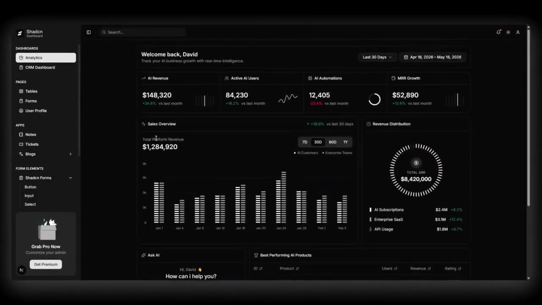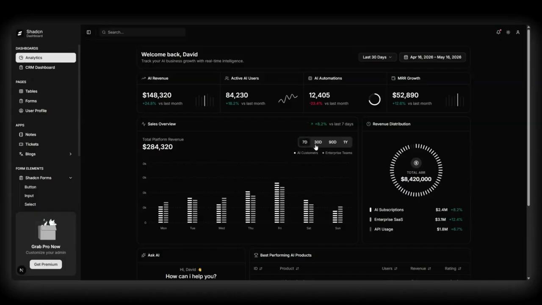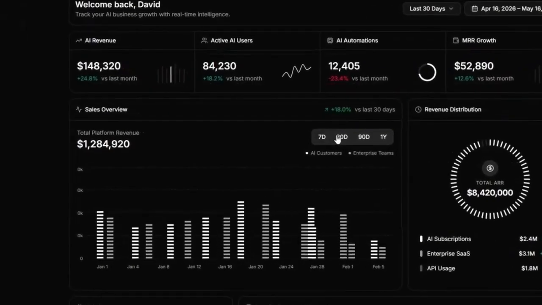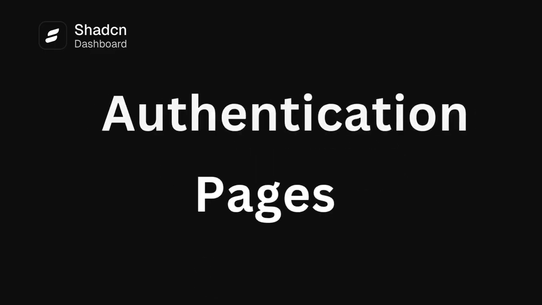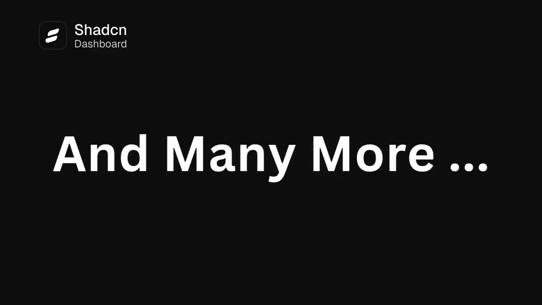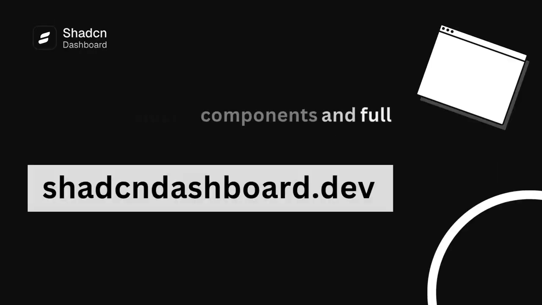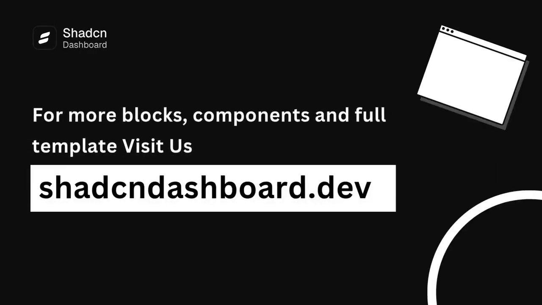But that's just the beginning. The Shadcn Dashboard MCP Server isn't limited to dashboard shells. It can also help you install and build cards, tables, charts, forms, authentication pages, setting screens, and many other production-ready blocks and components, all through simple natural language prompts.